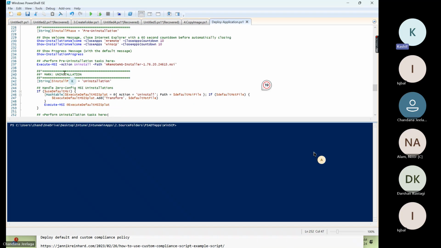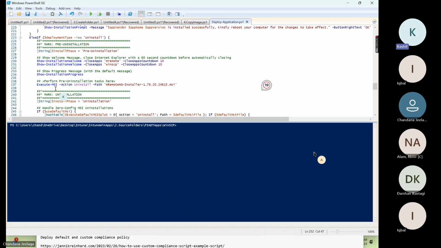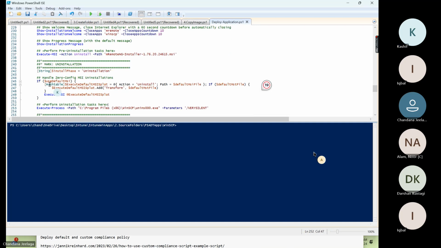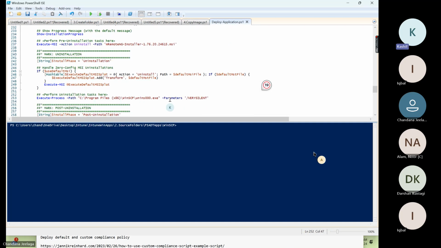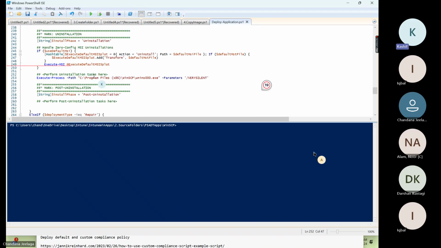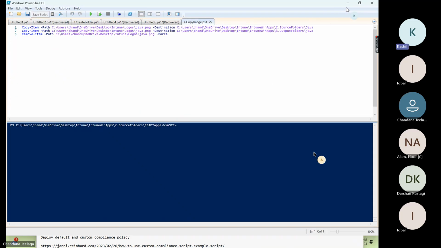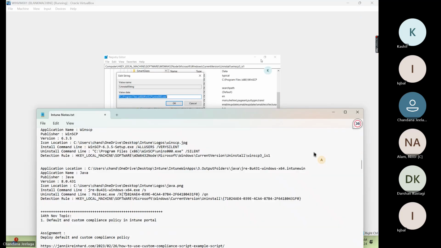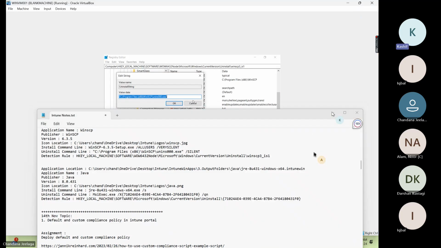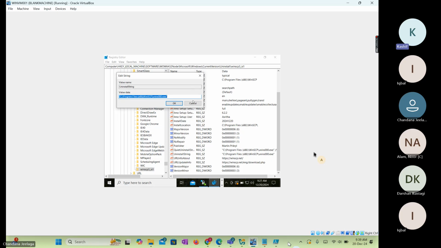Now, what I have done for pre-uninstallation, mremote will get uninstalled. And for installation, WinSCP will get uninstalled. Post uninstallation, I don't have to do anything. Let's click on save. So that is done. I'll close it. So we are all done with our command line. Now let's go back to the folder.